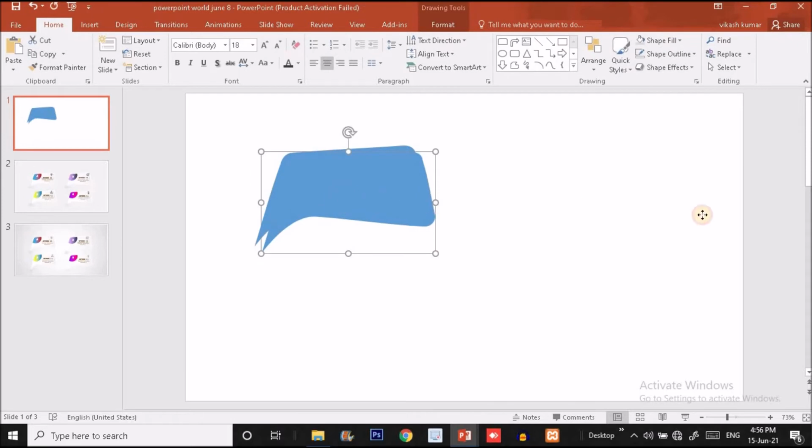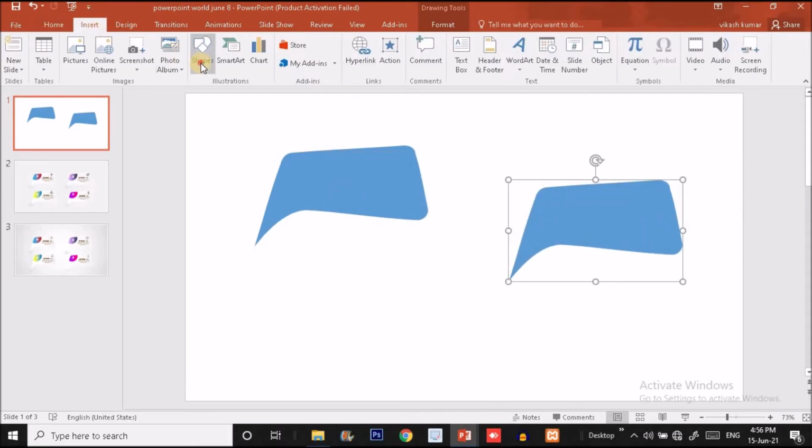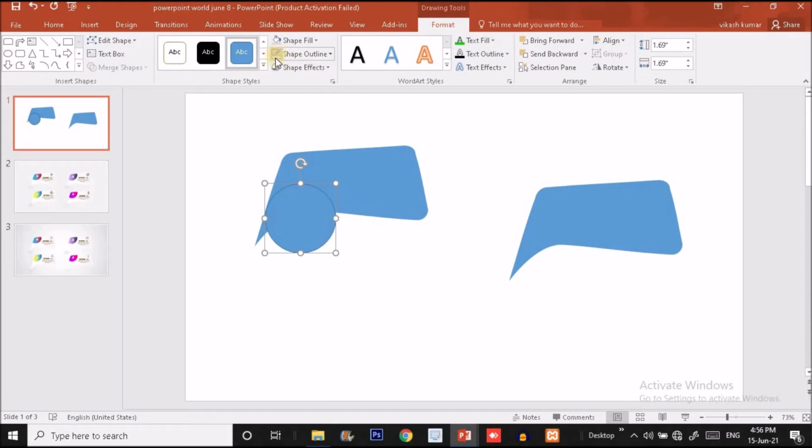Okay, it's fine. So press Ctrl D to make a duplicate copy. Keep it separately, guys. Click on Insert option, click on Shape and choose an oval shape option. Press Ctrl Shift together and drag a circle. Make it no outline. Let me change the shape to this much.